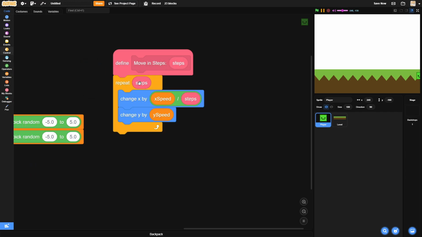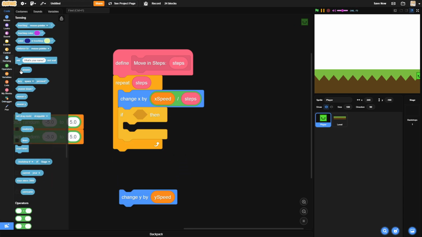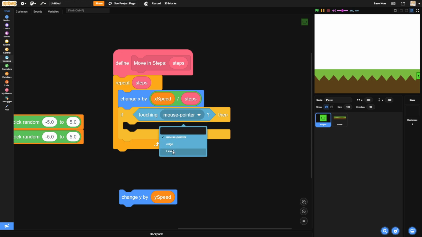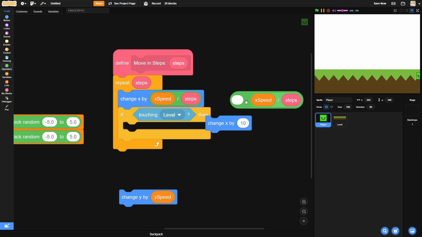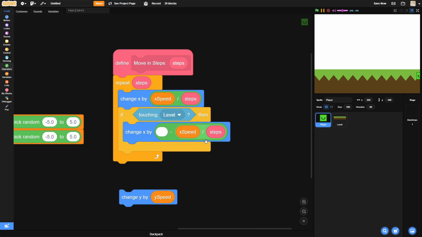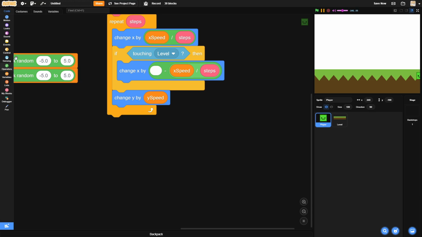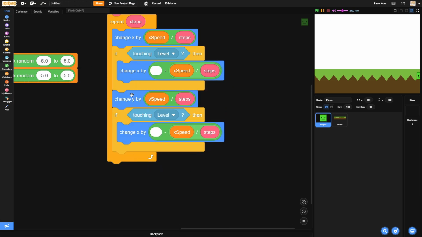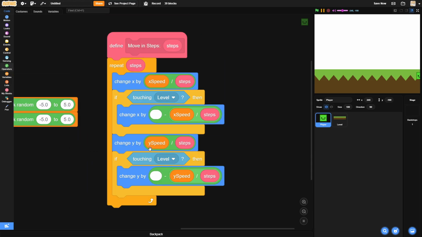After every movement, we'll do collision checks with the level. If these checks return true, then we'll move back to our last valid position. To do this, simply change X or Y by the inverse of X speed or Y speed over steps, like this. Let's do the same for the Y movement. Alright, there's our movement and collision script done.